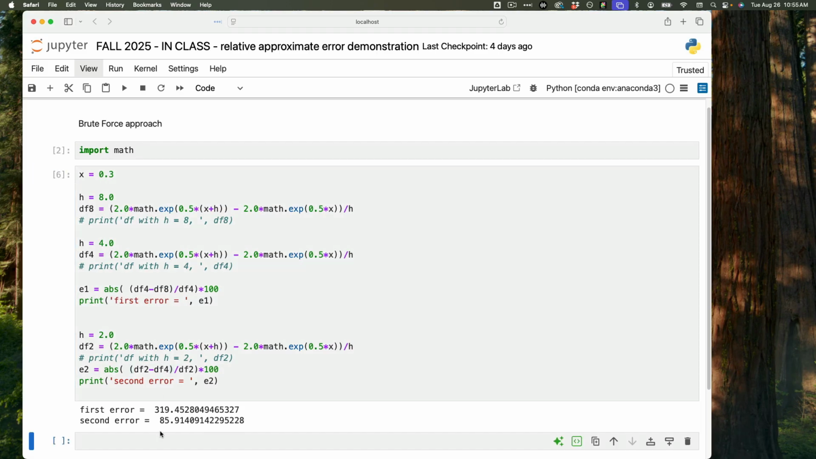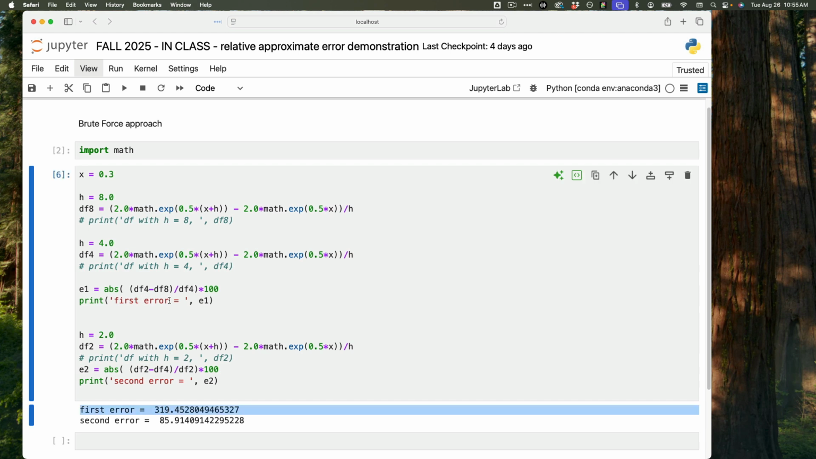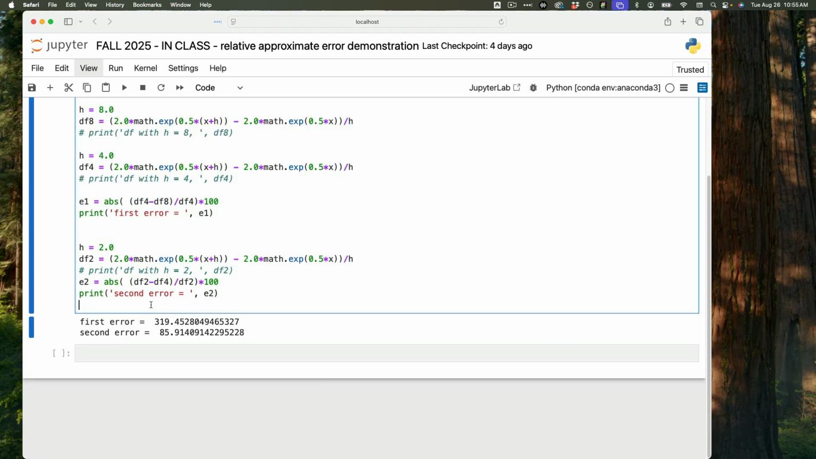All right, so we went from 319% to 85%. Okay, now we're getting into... Here we were in the noise because h was so large, 8. Probably the theory doesn't hold true anymore because the derivative tells you that h needs to be small. So when you're using h equal 8, that's a relatively large value. It needs to be actually smaller than 1 for this to be true.